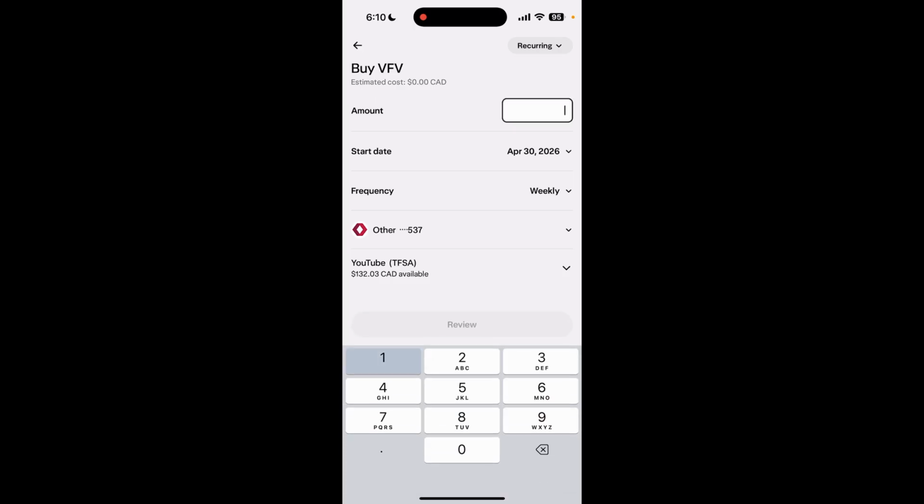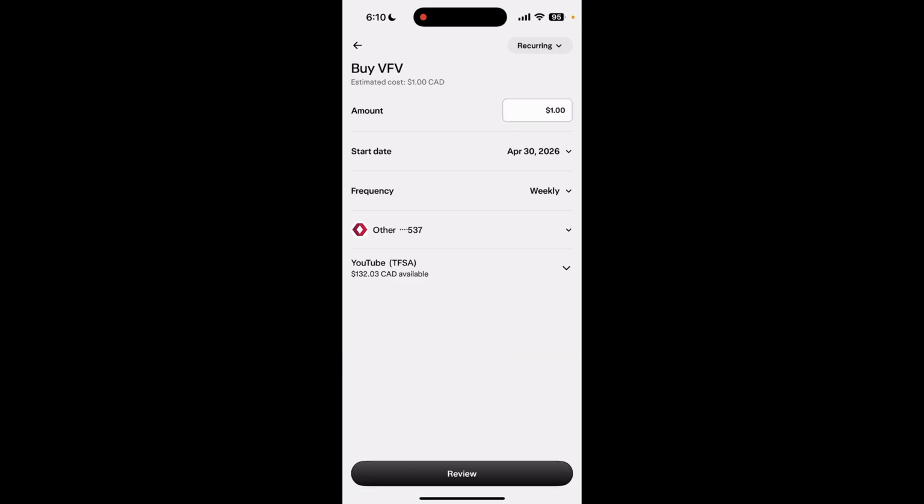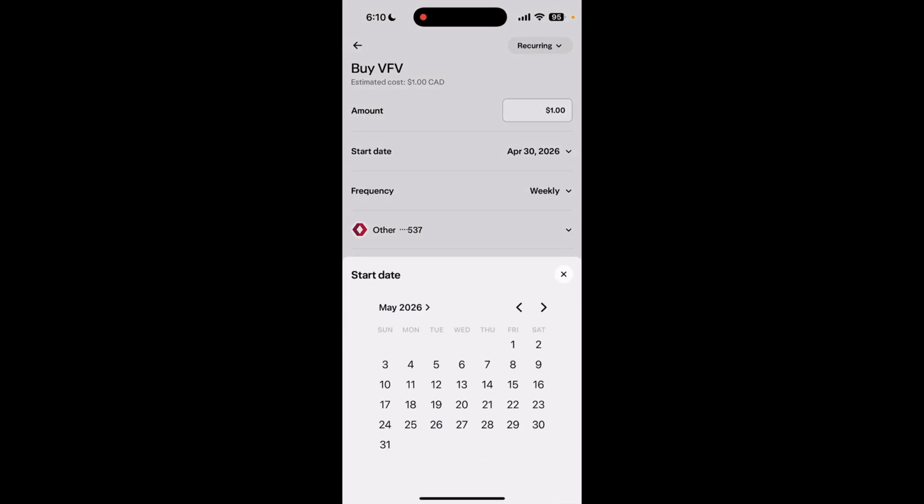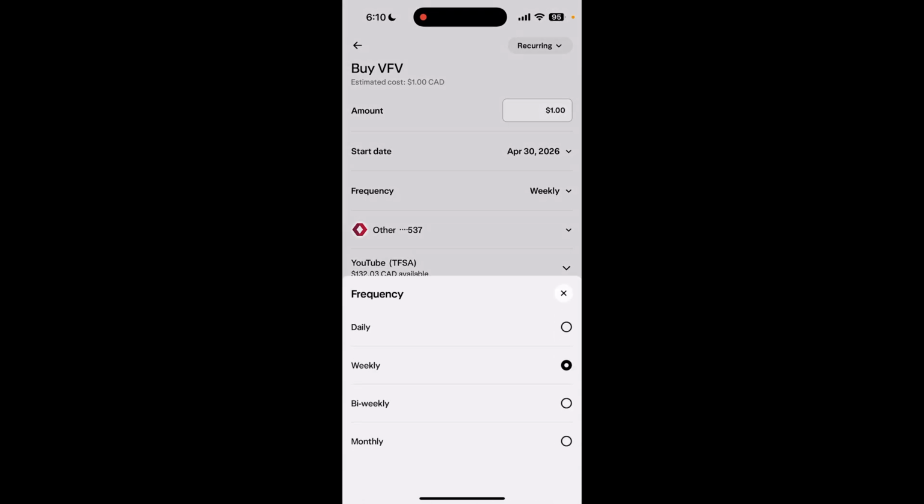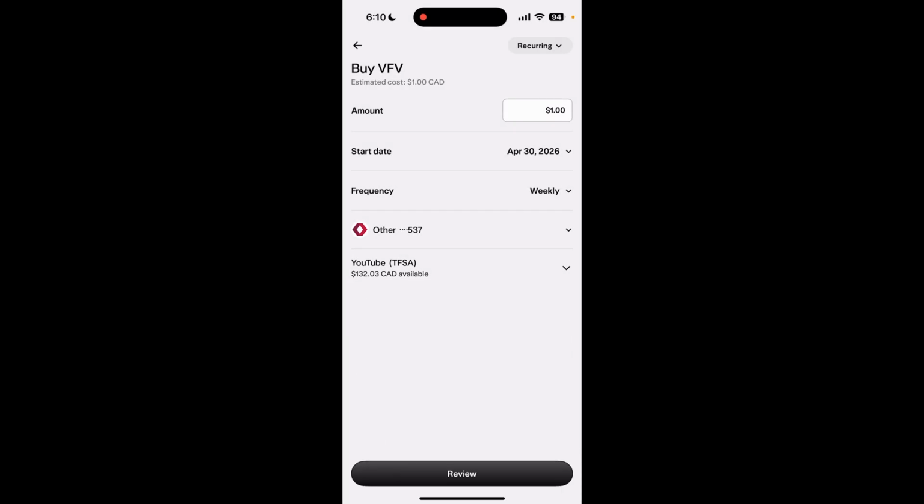Once you've selected recurring, enter the amount you want to invest. After that, pick your start date. This is when your first investment will go through. Next, choose your frequency. You'll usually have options like daily, weekly, or monthly. For most people, weekly or biweekly works well because it spreads out your purchases over time. Then select your funding source, which is the account the money will come from.